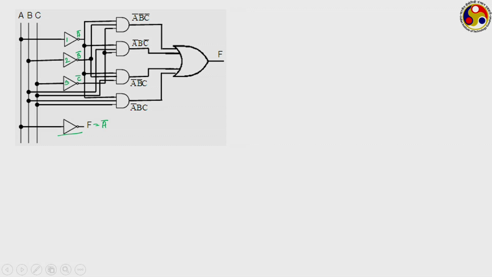So, now we have 4 AND operations, 1, 2, 3 and 4, and finally outputs of all these 4 going to a single OR operation. Then what are the inputs to this first one? You can see the first one is having 3 inputs. The first input is coming as A bar.